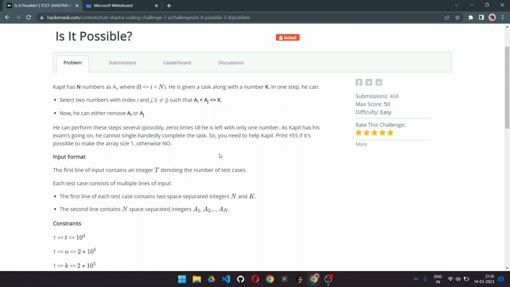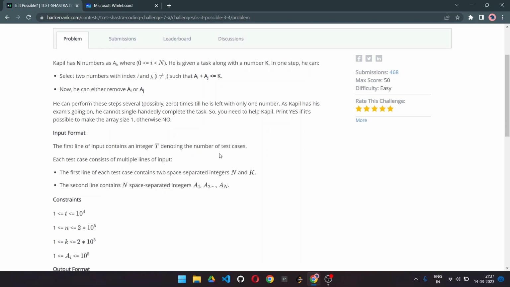Here we are provided with an array. We have to find a subarray of size 2 at each step, and if the sum is less than or equal to k, then we eliminate a single element from it. After that we keep performing the same operation, and once we are left with only one element in the array, so the size of the array would be 1, in that case we print yes.